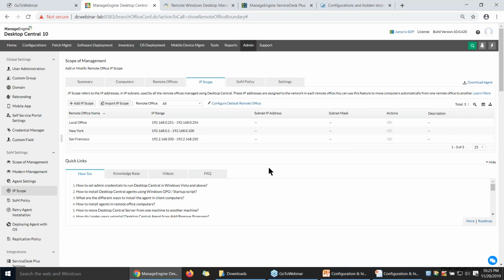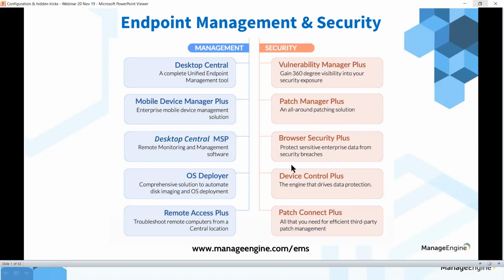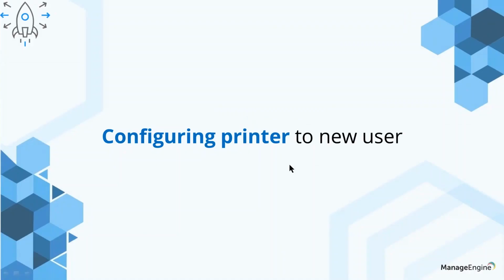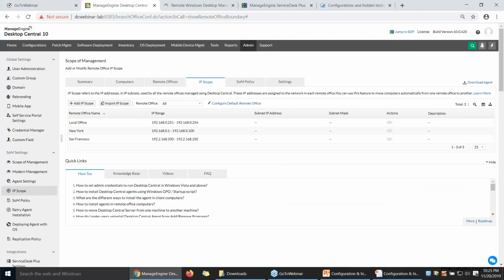That's how you set up the product in your infrastructure. Next thing, I'm going to configure a printer to a new user in my organization. For that, I'm going to the configuration tab here.